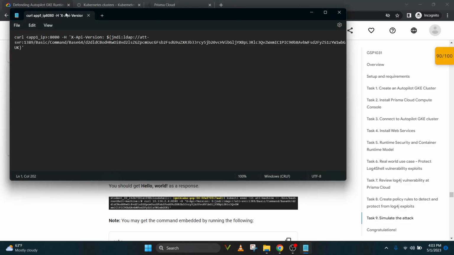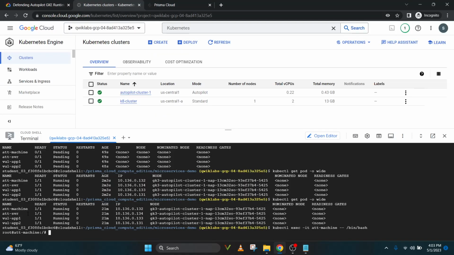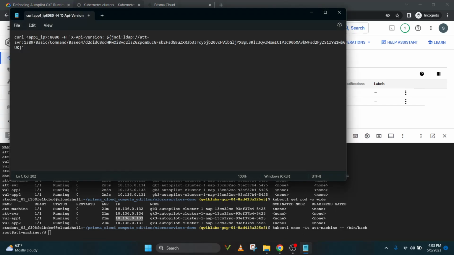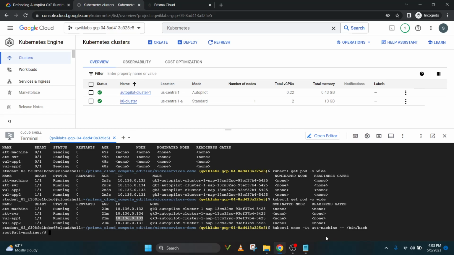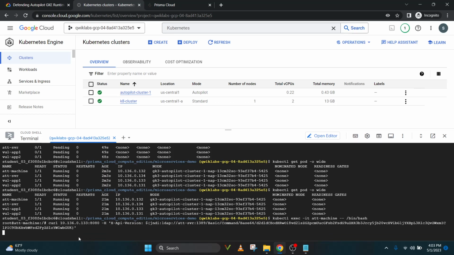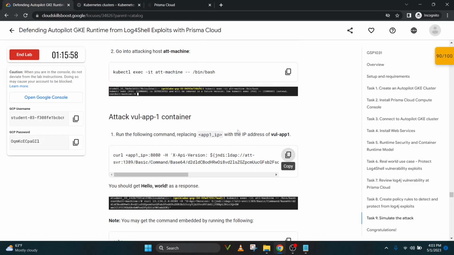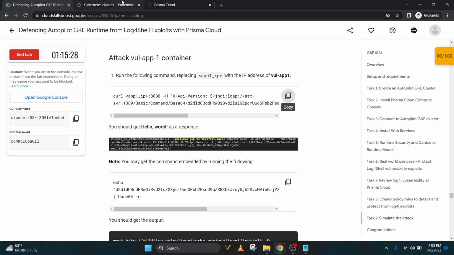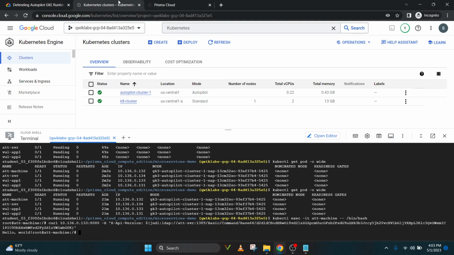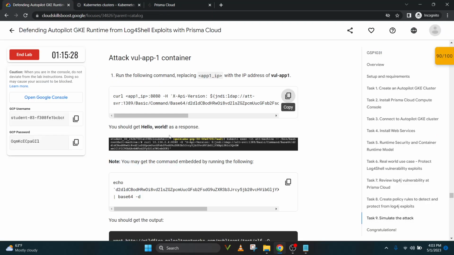We need the IP address of this app1. So where is that? This is app1, no? So the IP address is something like this one. Okay. So we have to replace here. Paste it there. Now copy this whole command and go back to this console and paste it there and press enter. Once it is done, you will see hello world response. Did you get any response like that? Yeah, see this hello world, nice.